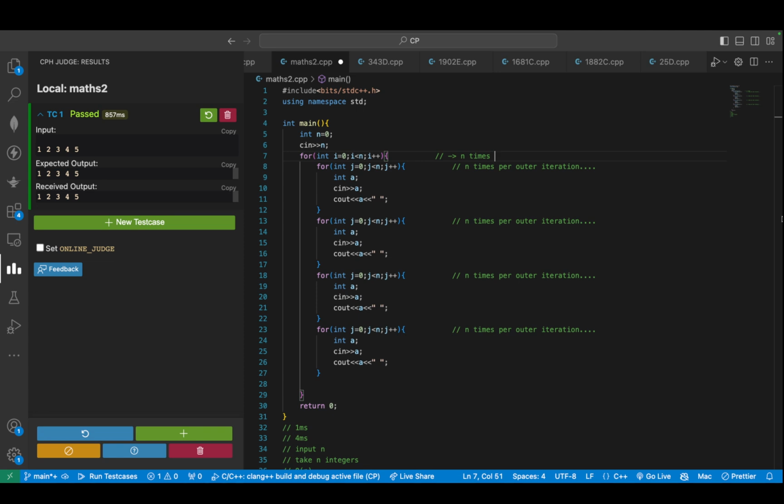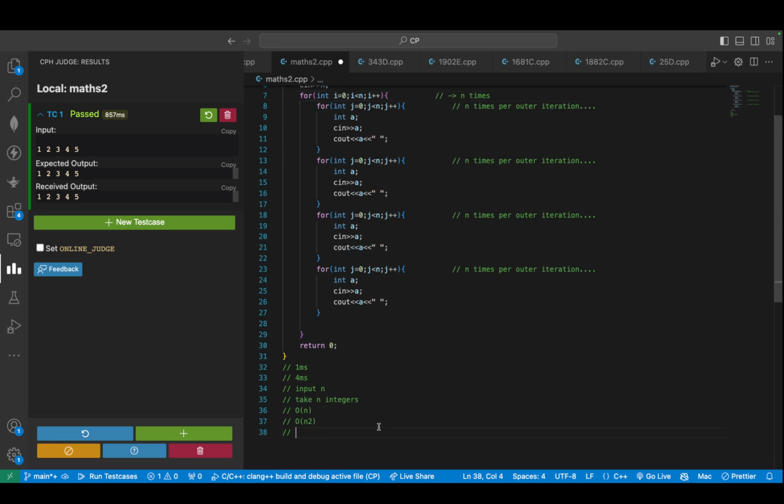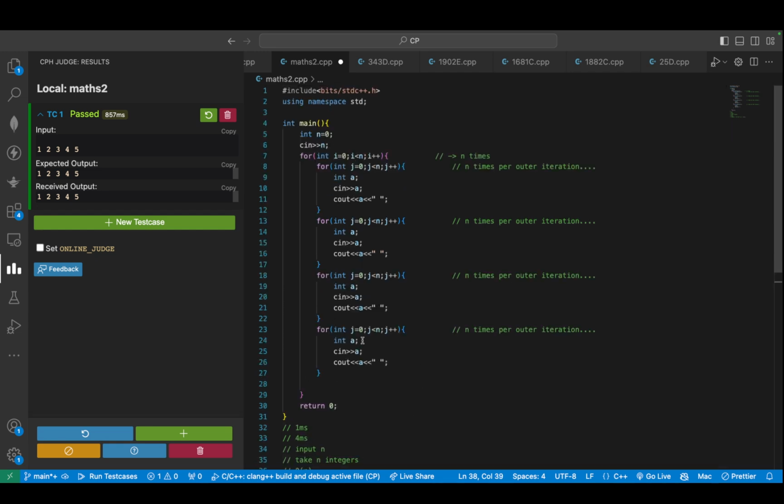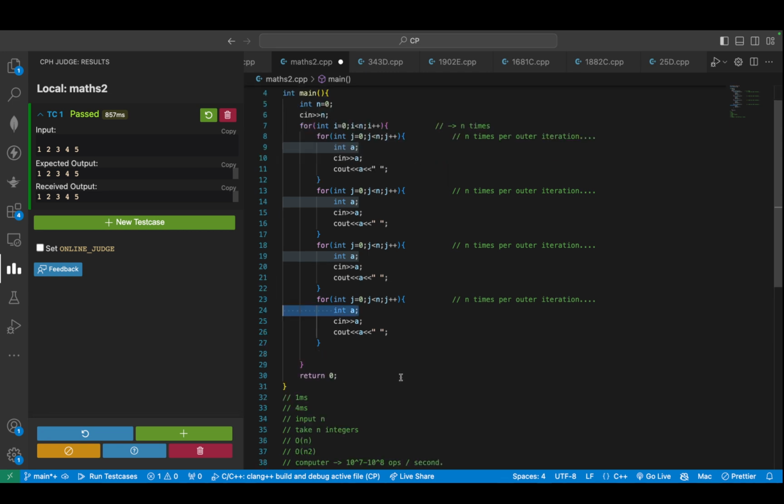But now, how does this information help us to predict how long our program is going to take? As a rule of thumb, you can say that a computer, or the online judge, because you're not going to run the program locally, right? It's going to run on an online judge. It can perform around 10 to the power 7 to 10 to the power 8 operations per second. So for convenience, each statement can be considered to be an operation.